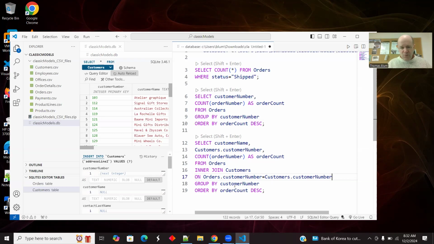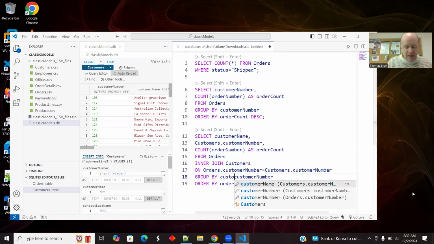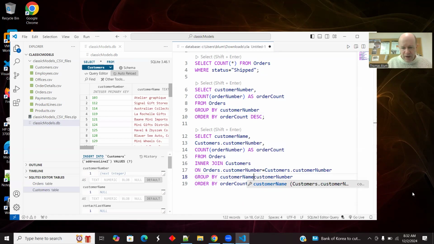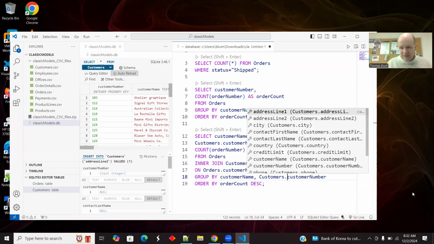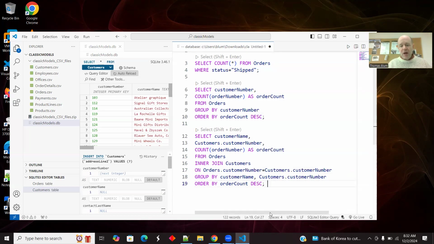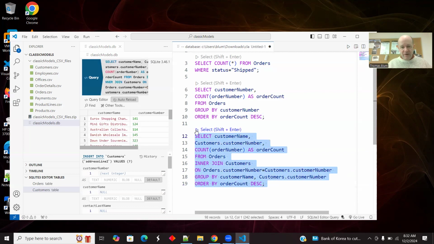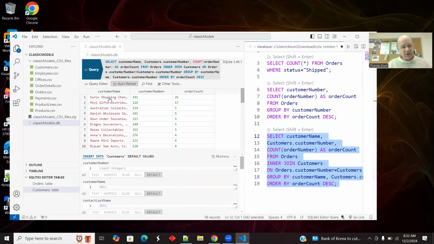Okay. Group by customer name, customer number. I have to group by all of them, and this now has to be customers.customer number. And let's see if I've succeeded. There we go. I have succeeded. I have the name, the customer number, and the order count in descending order.